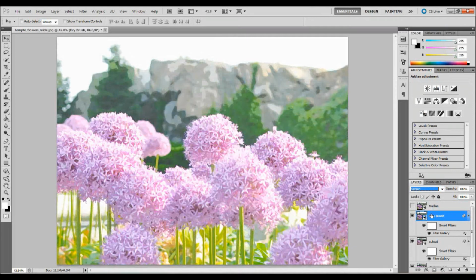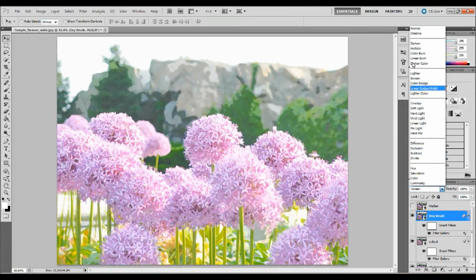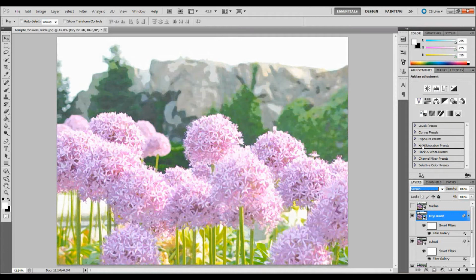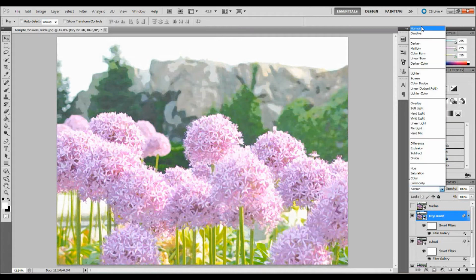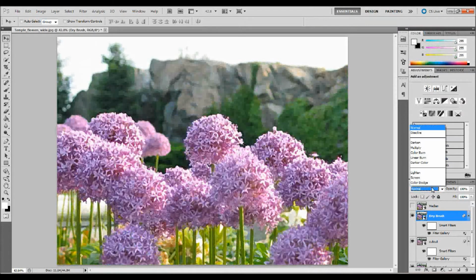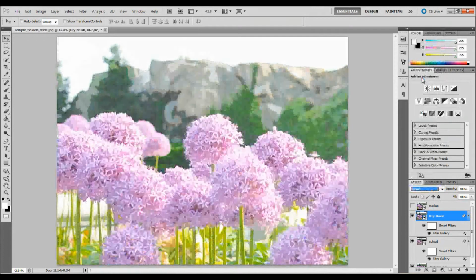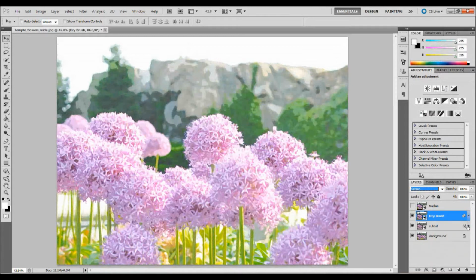All right. So this is where it was at, and then when we set it to screen, this is what it does, okay? So it does make a difference. If you want to hide these filter layers, you can just click on this little arrow to the right.